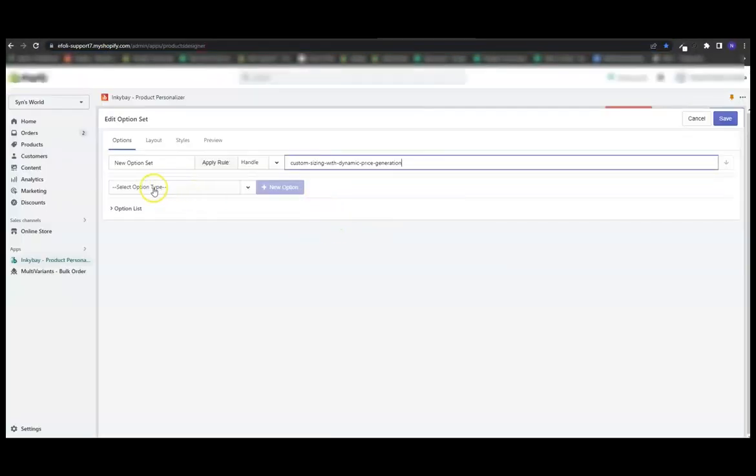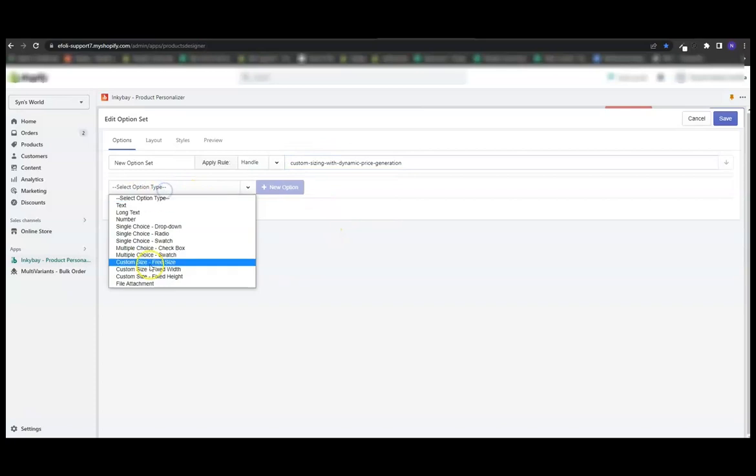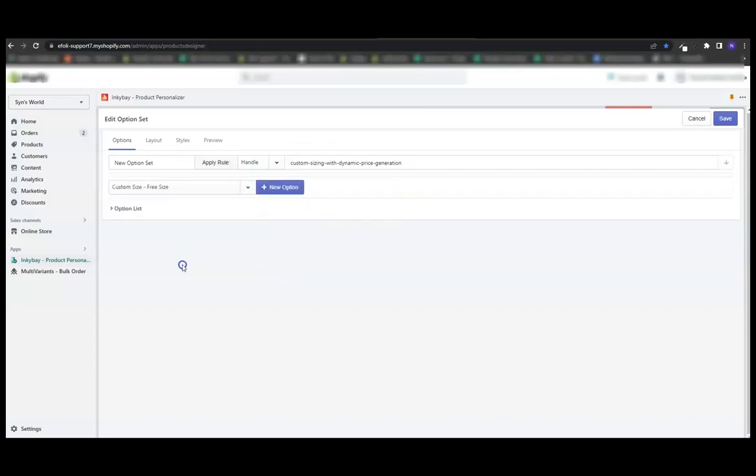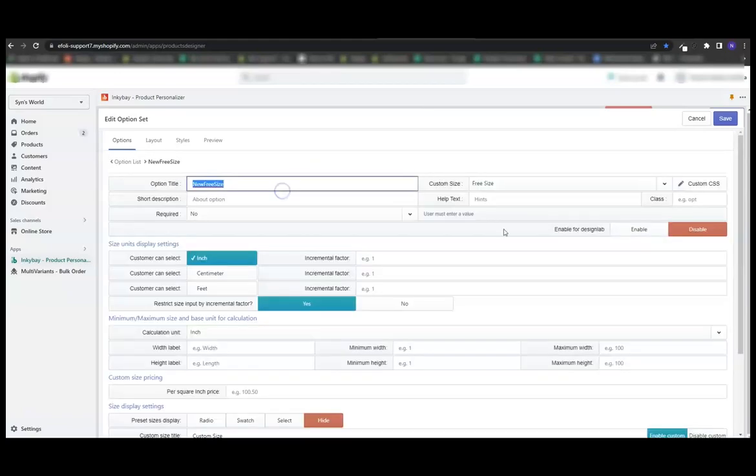After that, you need to select your option type. You need to select this custom size, free size option, and then you need to click this plus new option button. Now from here you have to enable this for the design lab. Now from here you can choose the size display unit. You can choose inch, centimeter and feet. For this video I'm only selecting inch.